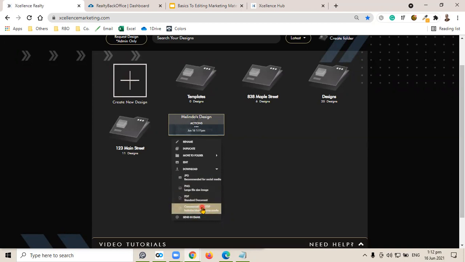So this one here, you can use this file format if you decide to download the design and take it to a vendor of your choice to print it out. So you want to use this commercial print PDF for printable designs like business cards or for sale signs, because this file format has the crop marks and the bleeds so that the vendor knows where to chop up the design. So those are your download options.